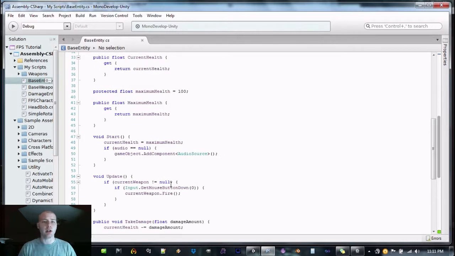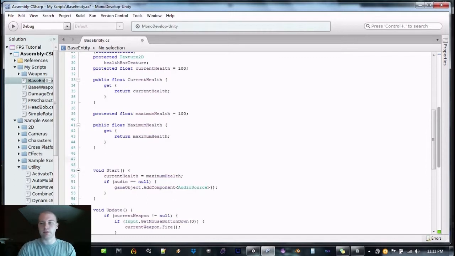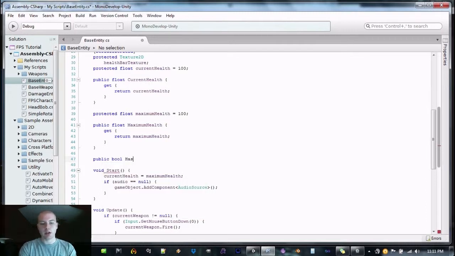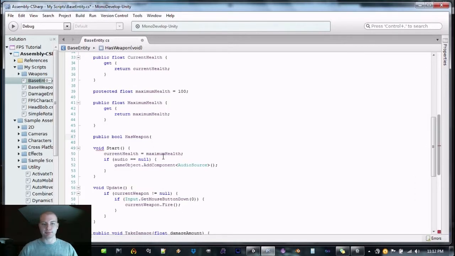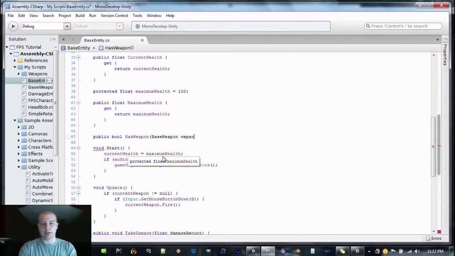So now we're just going to put in an additional method, which is going to help us figure out, with the weapon pickups, whether or not we already have the weapon and that sort of thing. Basically what we're going to do is create a function called hasWeapon. It's going to be public. It's going to return a Boolean value, so true or false, and we'll just call it hasWeapon. What we're going to do is pass a weapon inside the function, and it's going to compare that weapon type to the weapon type of our current weapon. So we'll go with base weapon. We'll just call it weapon.